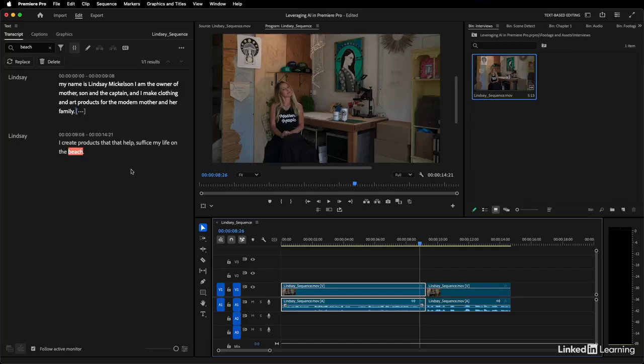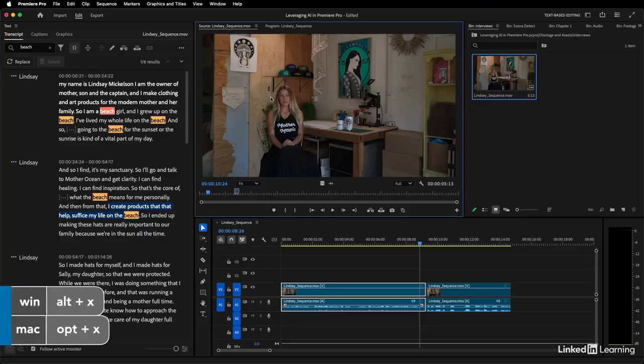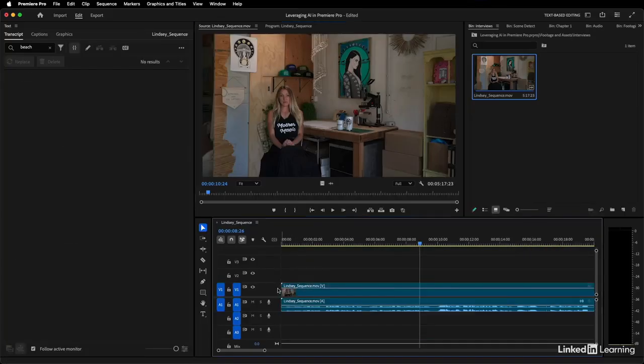Now, I just want to show one additional way of editing a clip inside of Premiere Pro once you've made a transcript, and that is we could load the entire clip into a sequence. So just to show this, I'm actually going to clear the in and out points with the clip in my source monitor by pressing Option X. I'll take this entire clip and its raw contents and just place it in the Lindsay sequence that we created.